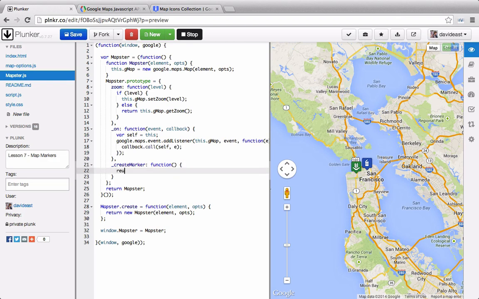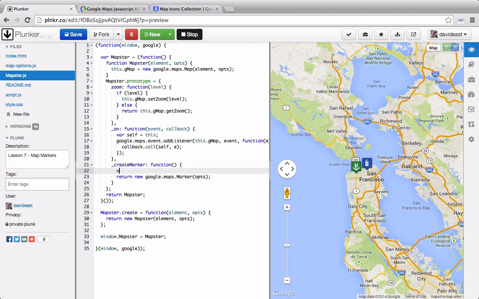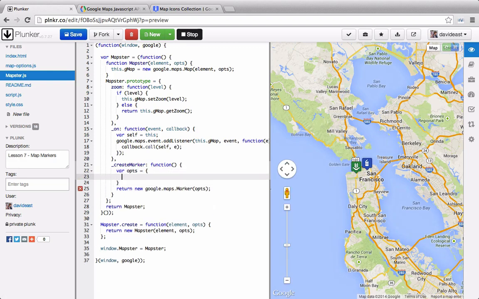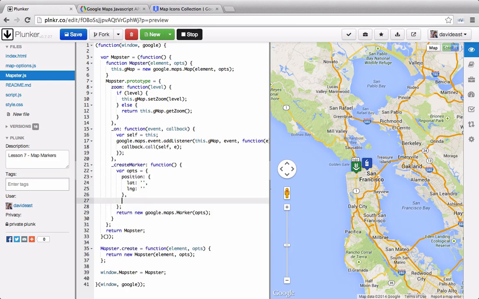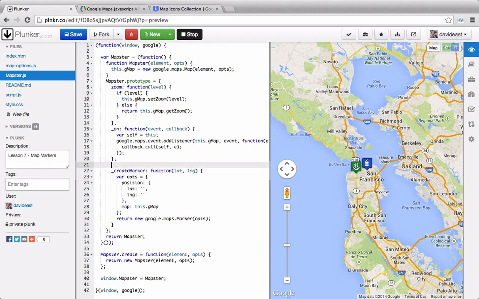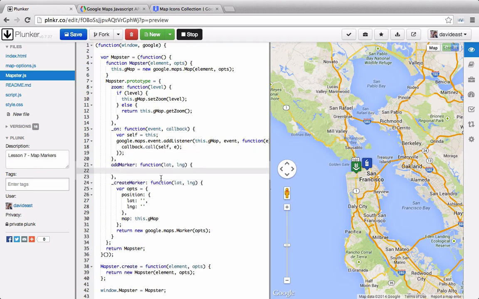So what we'll do is return a new google.maps.Marker. But within here, we want to set some options. So we'll create a variable for the options, and we'll set the position, and then we'll set the map. So then we'll pass through the lat and the long. And now above this, we'll create another method, and we'll call it addMarker. And within addMarker, we'll call the createMarker function.